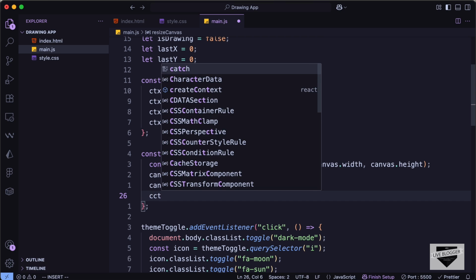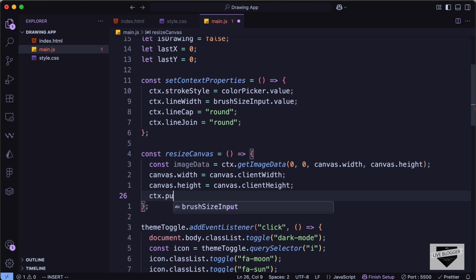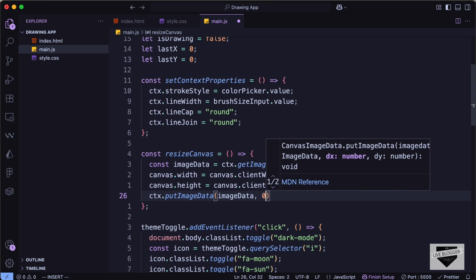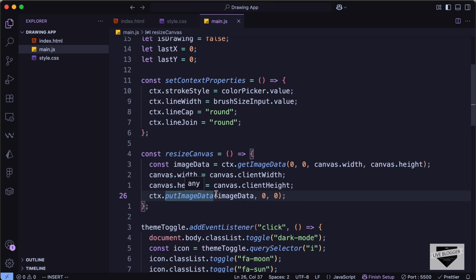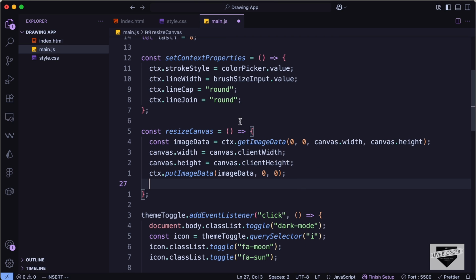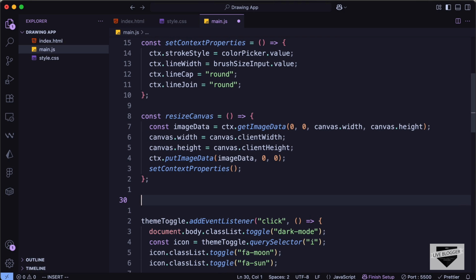And now let's go ahead and type ctx.putImageData, and here we need to pass the image data and the x and the y values. So the image data is basically this one right here. So let's type imageData. Let's type 0, 0 for x and y. So this will restore the drawing after the resize. And in the end, let's also call this function called setContextProperties, so that it reapplies the stroke styles after resizing. So let's type setContextProperties. Alright, now let's call this function at the beginning. So let's type resizeCanvas.